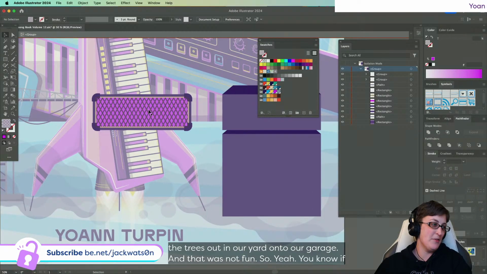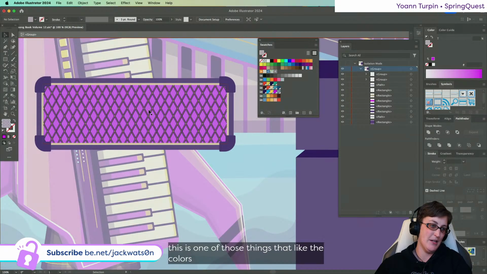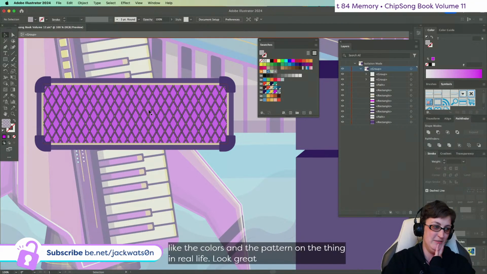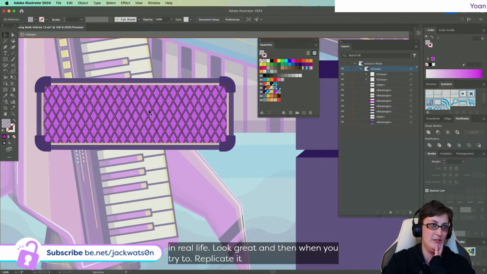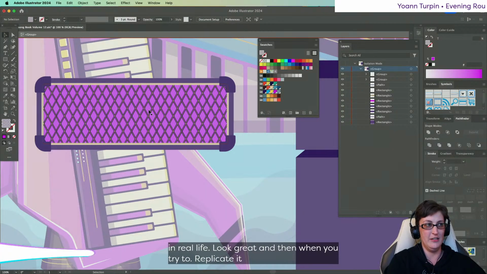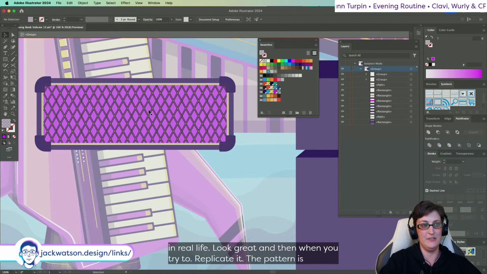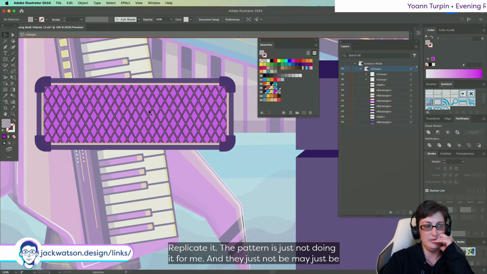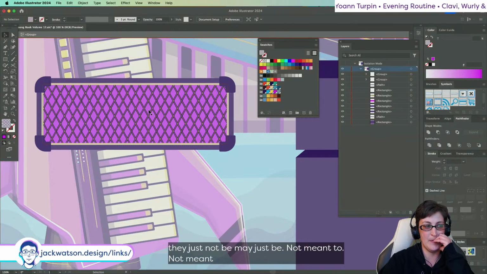You know, this is one of those things that, the colors and the pattern on the thing in real life look great. And then when you try to replicate it, the pattern is just not doing it for me. It may just be not meant to be. I feel like you need to get the colors right. Like, just right.